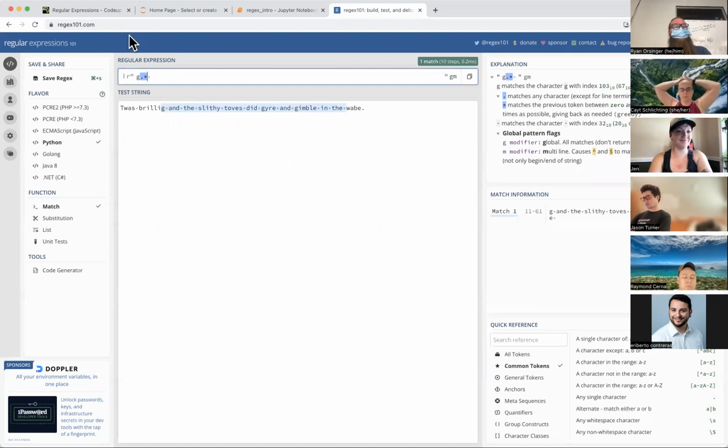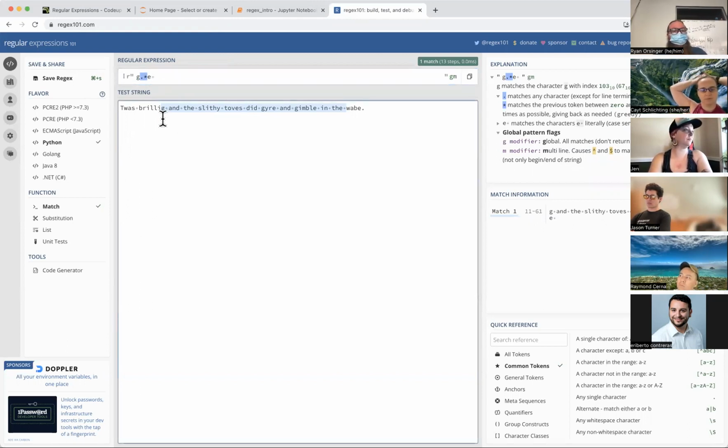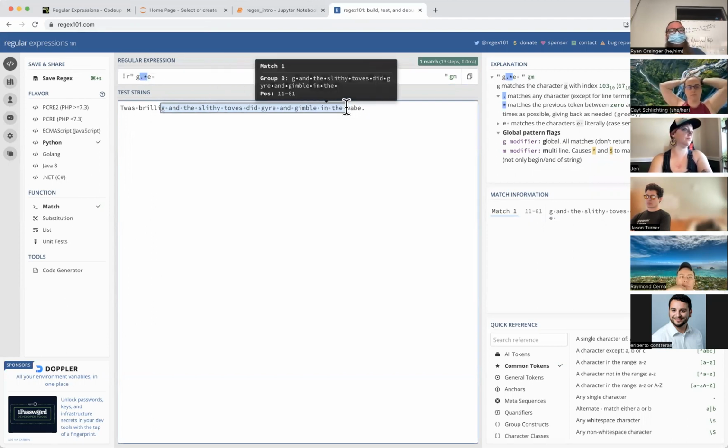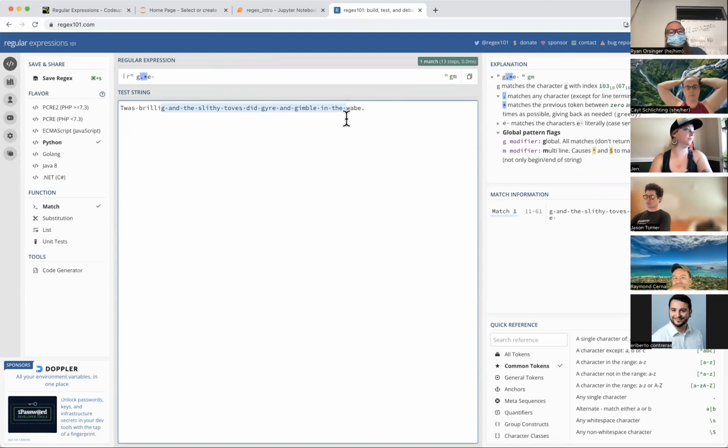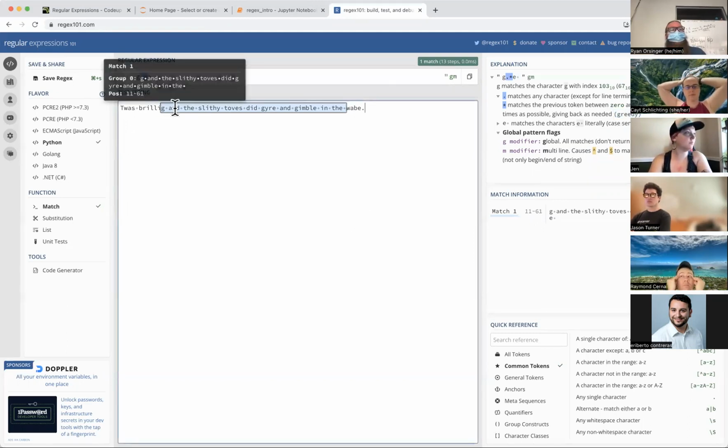Let's do, starts with G, has any number of any character, ends with E. And now, just the way this is broken out, it's starting with, because I said any character, it's starting with the G at the end of Brillig and going all the way to the end of this. And this behavior is called greedy. I want to build up to greedy versus non-greedy behavior.